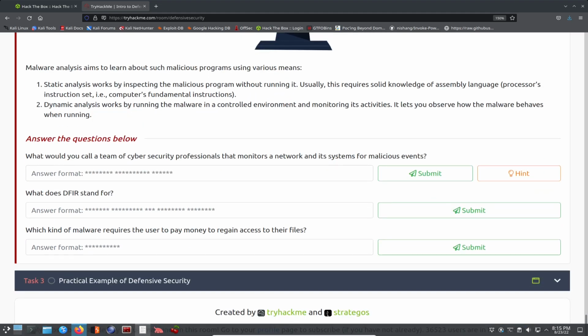Let's go to the questions here. So, what would you call a team of cybersecurity professionals that monitor a network and its systems for malicious events? If we remember, let's go back up.